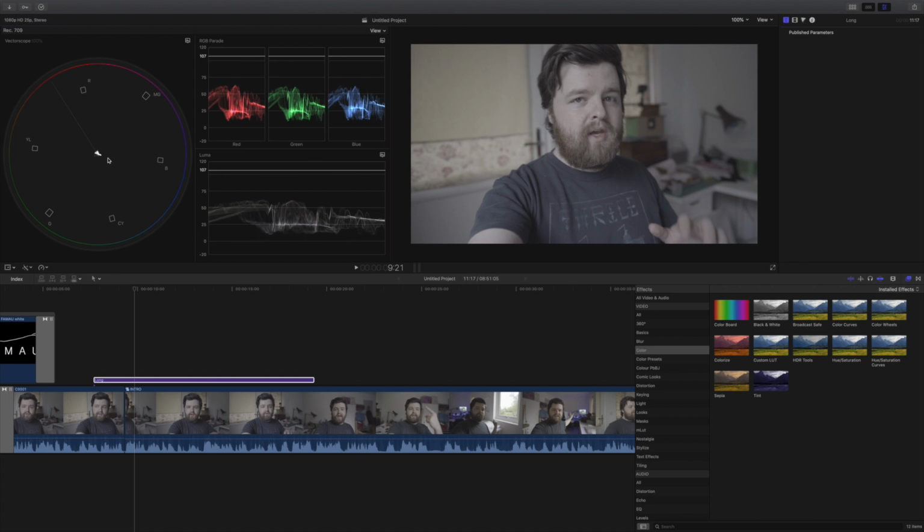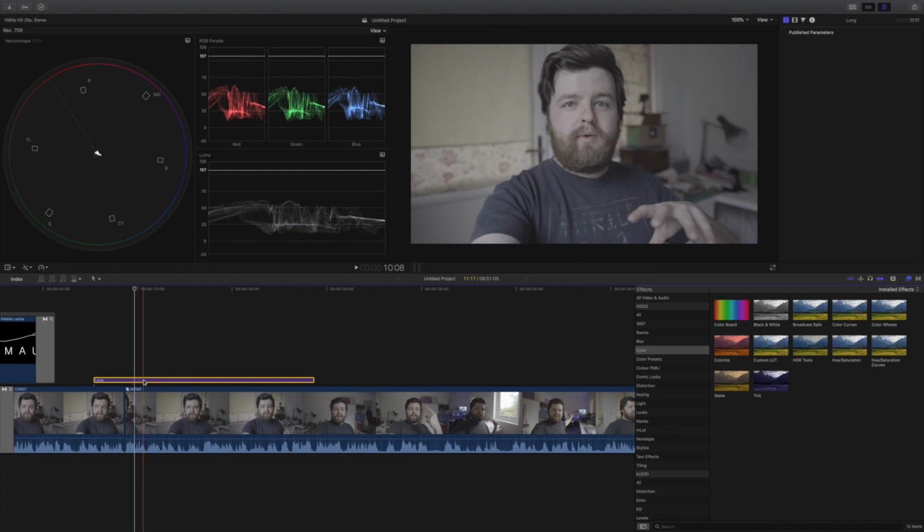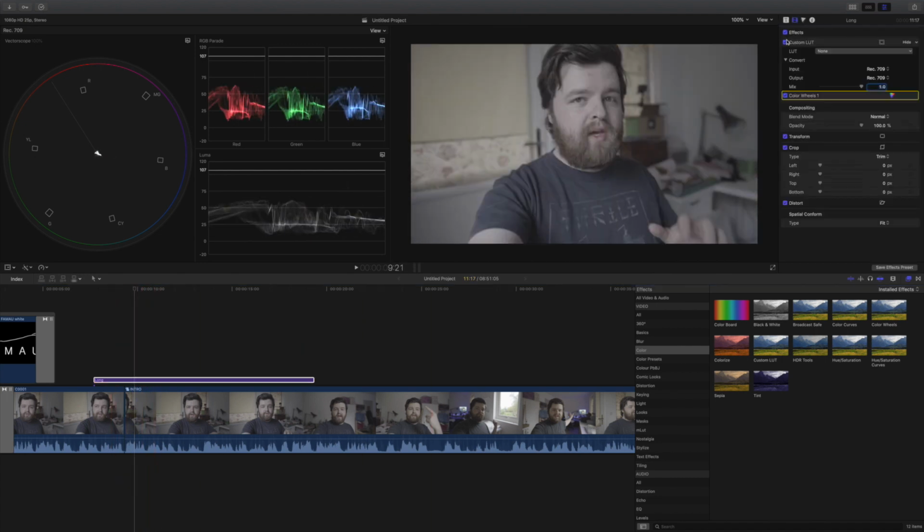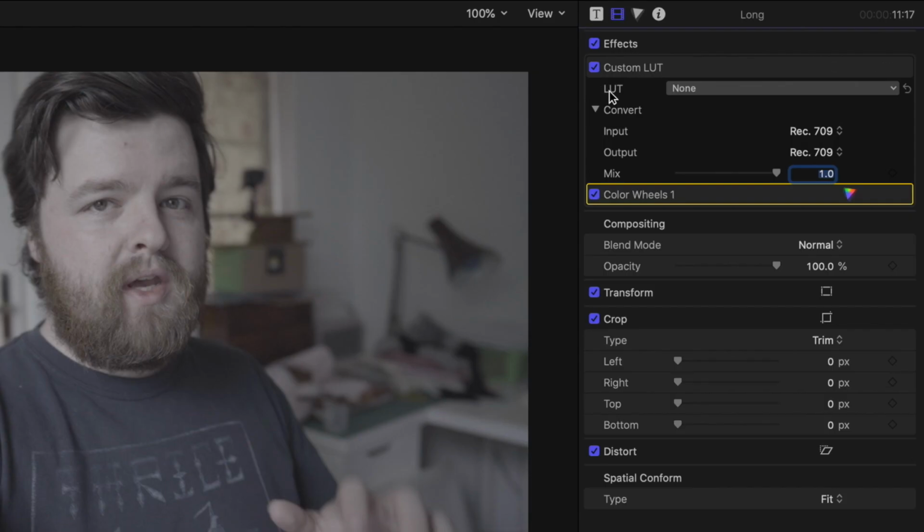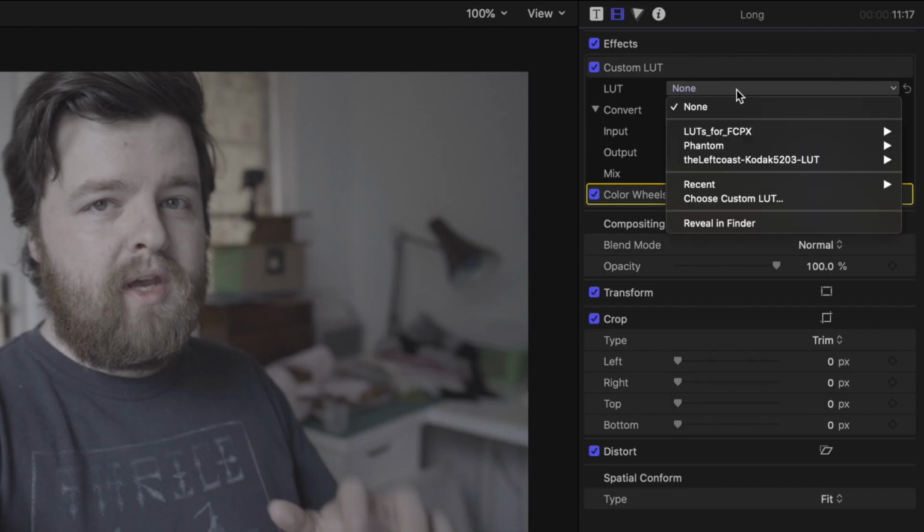On the left hand side, the vector scope, this is what I use to pick my white balance. So to start with, let's make sure our title is selected. We'll go over here to the film strip, and then under the custom LUT, I'm going to select my LUT.